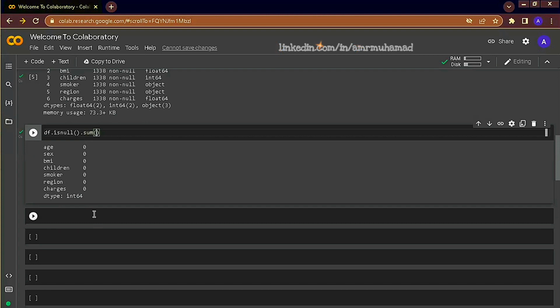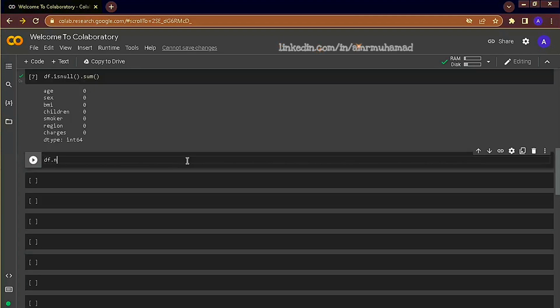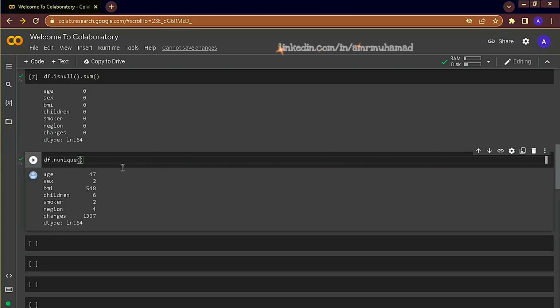Next, let's look at the categorical features, and for each categorical feature we are interested in knowing how many levels there are within each category. For example, we say df.nunique, and nunique is the number of unique values within each column. And we can see here for each column it printed the number of unique values. For example, age we have 47 unique values, gender we have 2, male or female, BMI 548, and so on and so forth.